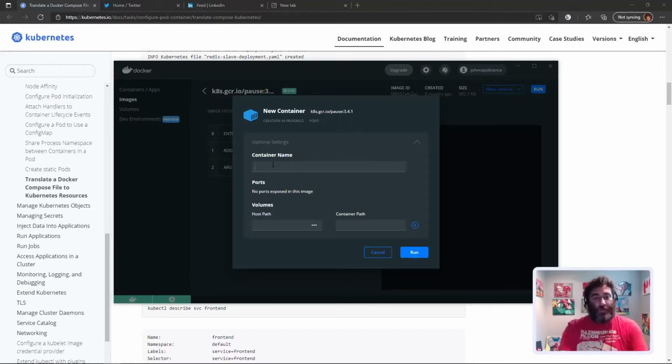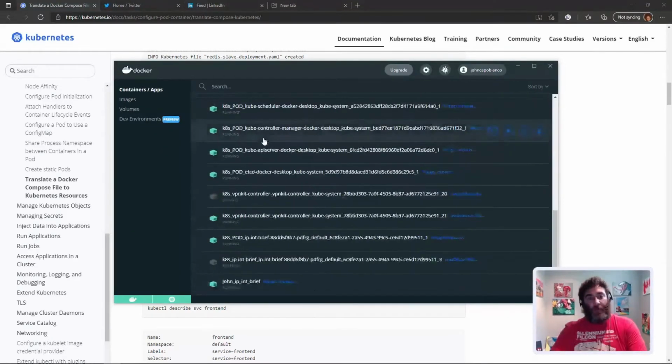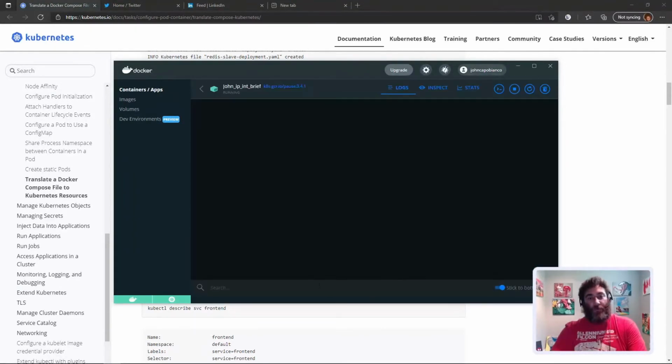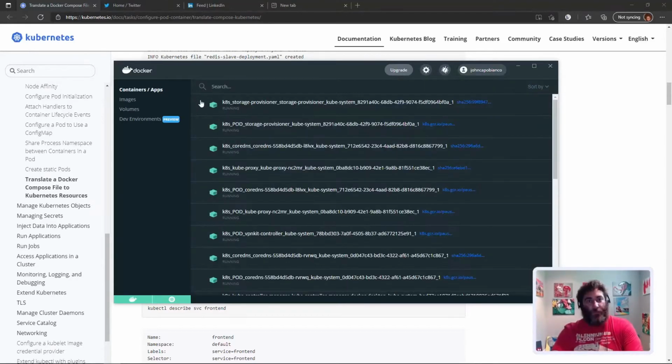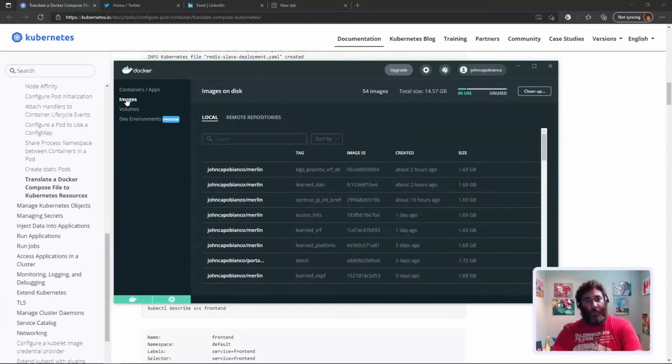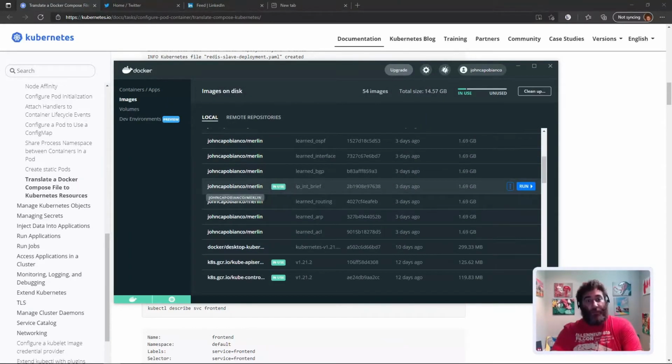Let me just try this. IP int brief, and I'm going to call this John IP int brief, and I'm not going to map any paths here. Run it, and now I have my own container running. Well, I'm not sure if it's running or not. I keep getting this signal terminated. But maybe if I map the drive, it'll tell me if it's running or not.